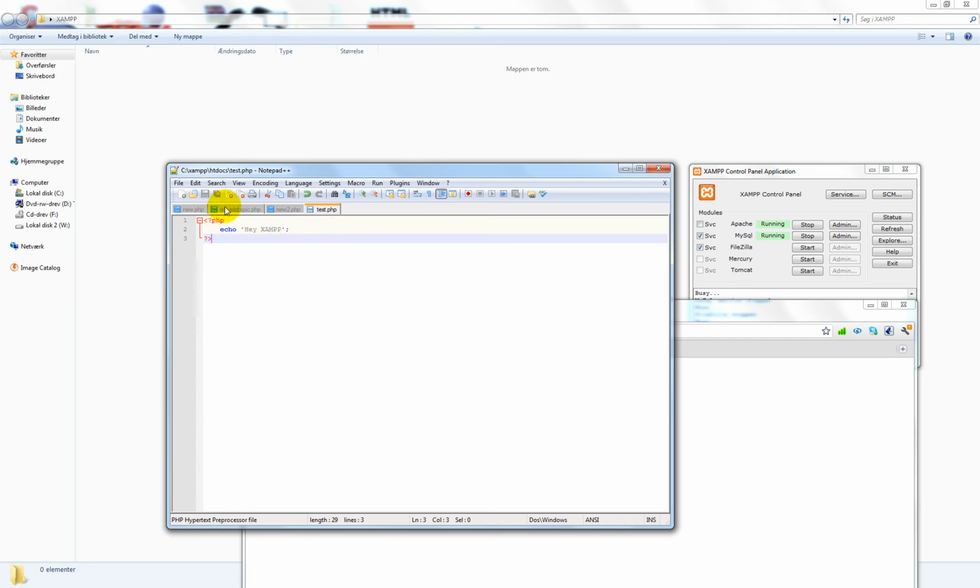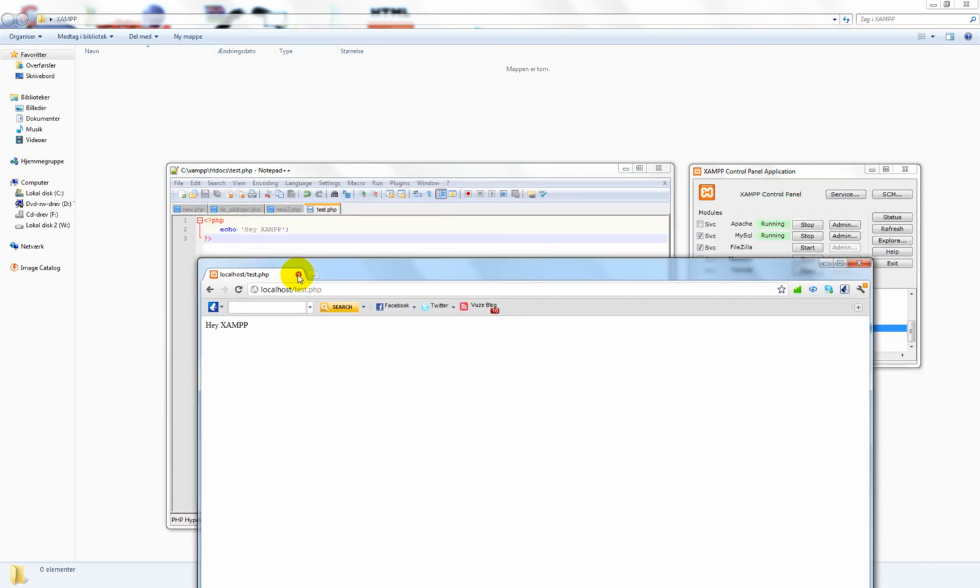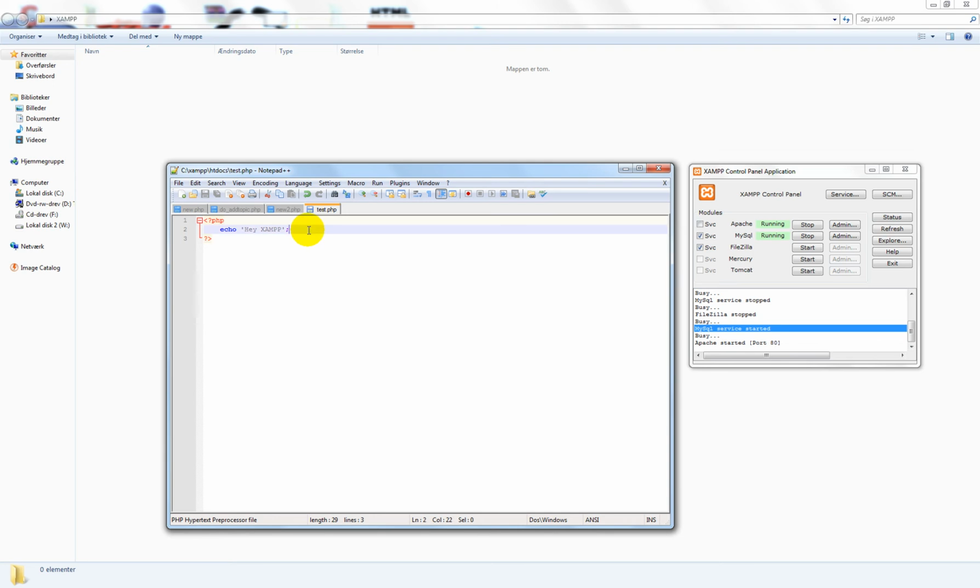So here it is again. You need to open your PHP, type echo hey XAMPP, and then close it down. So that's basically how it works. So now you know how to put your PHP files into the correct directory and how to test it out. Another way of testing it out is to use the command called phpinfo, as shown here.